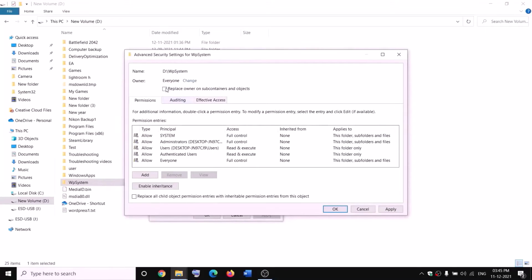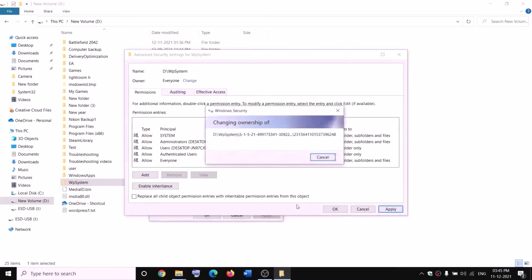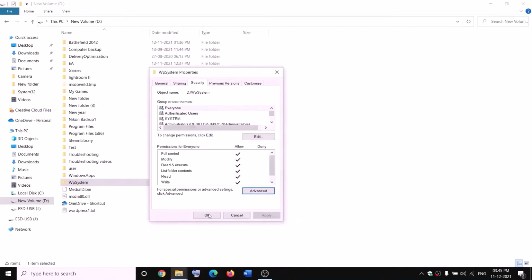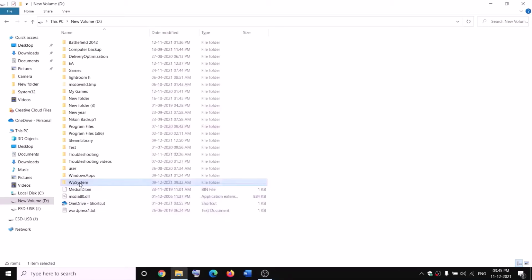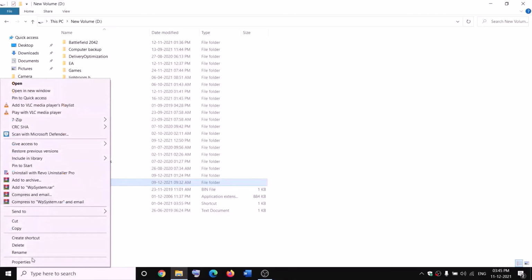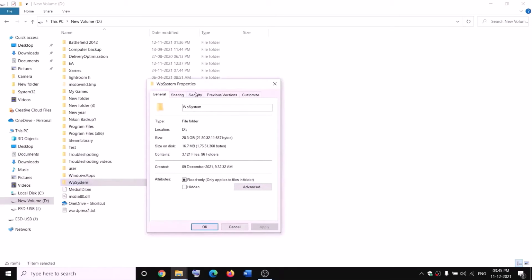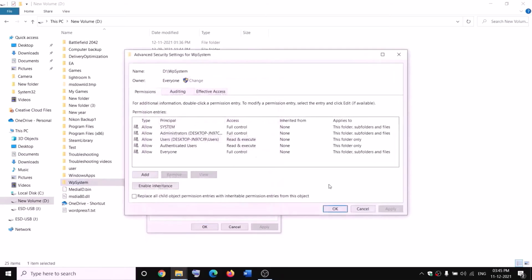Now put a check on the box which says replace owner on subcontainers and objects, and then click on apply, OK, OK, OK, and then again make a right click on WP system folder, select properties once again, go to the security tab once again, click on advanced once again.